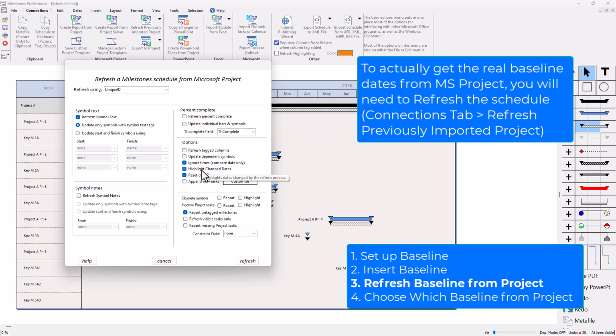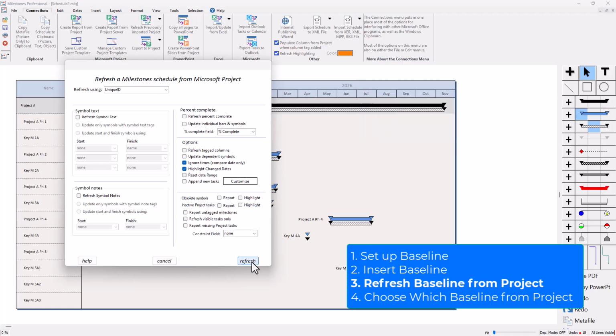But I will have Highlight Change Dates turned on, and it should highlight all of those and then also list them out in the refresh report. So actually I'm going to uncheck refresh symbol text as well. And then I will keep ignore times checked. I don't really care about the time of the day for a lot of these tasks, so I'll just keep that checked and then click on refresh.